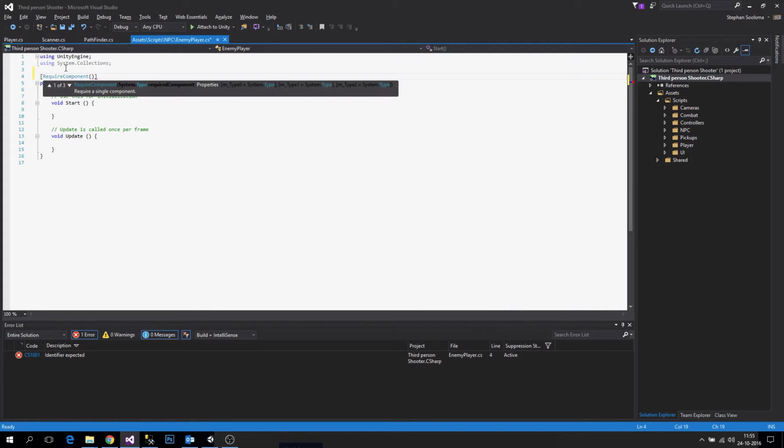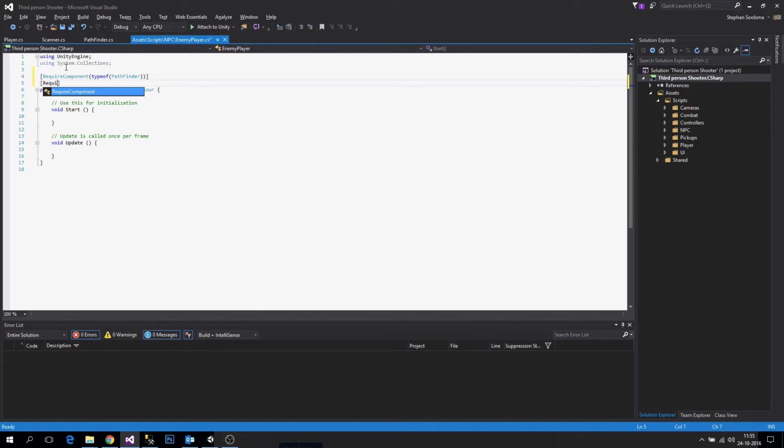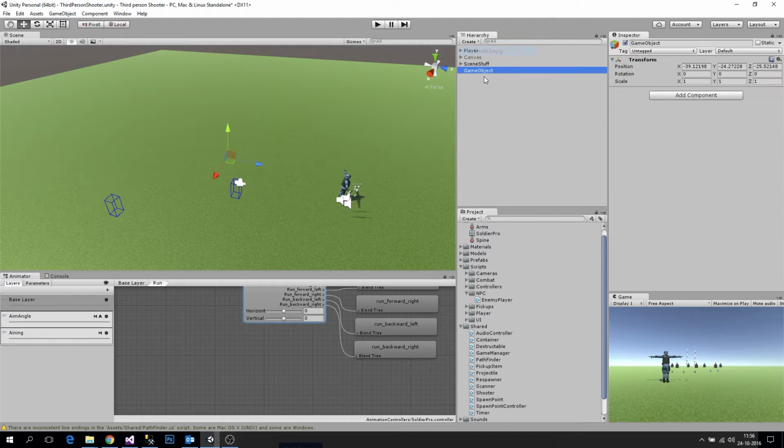So require component type of Pathfinder, and it will also require the component of type scanner. Now, when we add the script to a game object, it will automatically add the Pathfinder and the scanner. So let's see what happens if we create an empty game object. Let's call this enemy player.